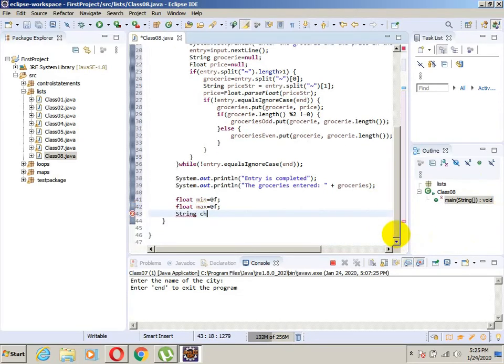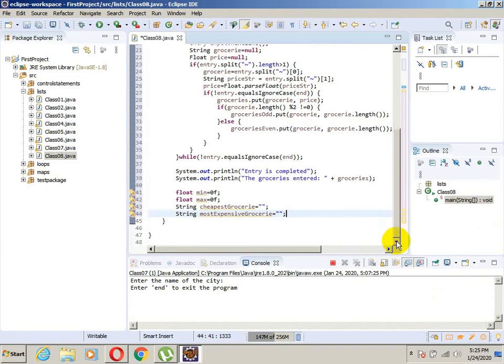It will be cheapest grocery, will be an empty string. Most expensive grocery will be equal to an empty string. Okay, let's create a for each loop to find it.